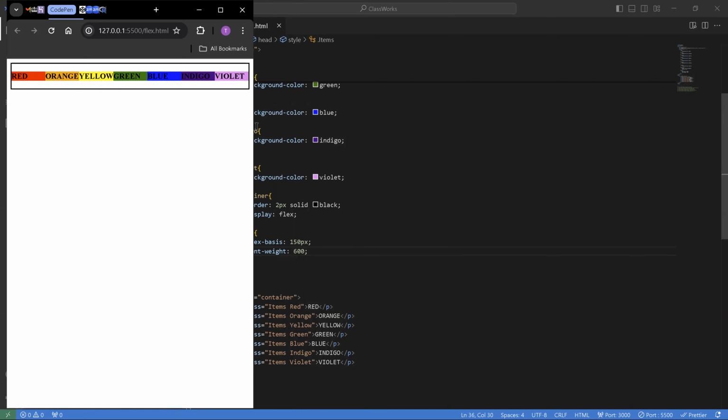Now, let's go back. Let's do something. Let's set that flex shrink to 0. Since the default is 1, by default, flex shrink is always set to 1 because it is expected that it will shrink. So let's see again what will happen.